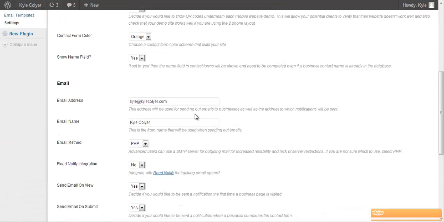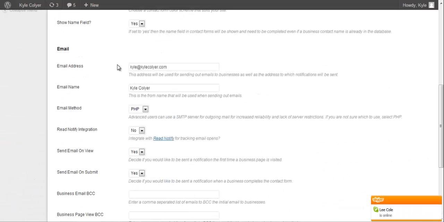The next option on this list is our from address, email address. All emails that the plugin sends out will be set as being from this address here. So just put your company address in, whichever email address you want to use. Same here, this is the name that will be used. So in my example, everything will be going out from kyle@kylecollier.com with the name Kyle Collier.